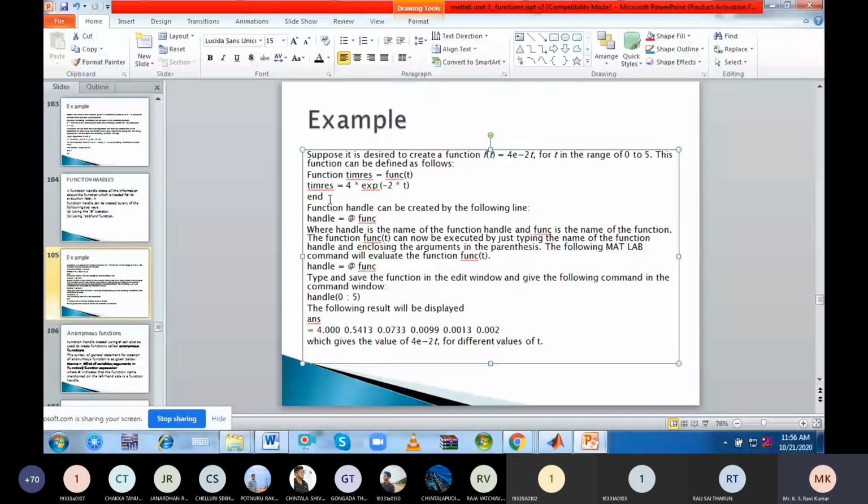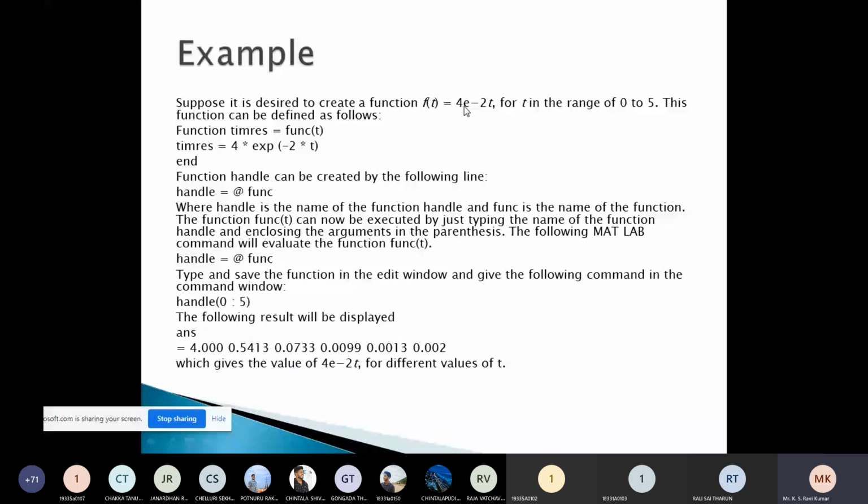We want to create a function f of t equals 4 into e power minus 2t. It is not 4e minus 2t, it has been printed wrongly. It is actually 4 into e power minus 2t. For that function we need to create a handle and then calculate the value of the function for t in the range of 0 to 5. Okay, so what will we do?